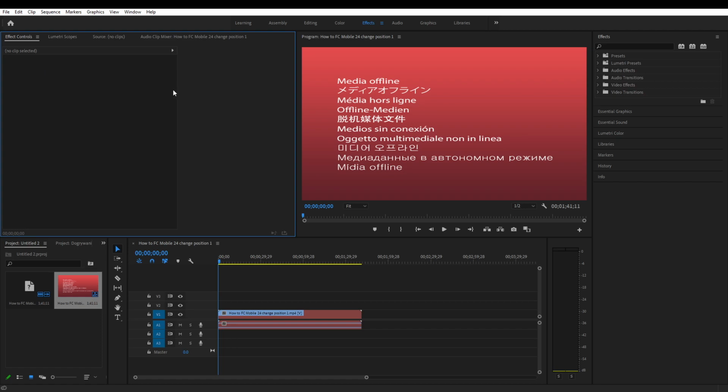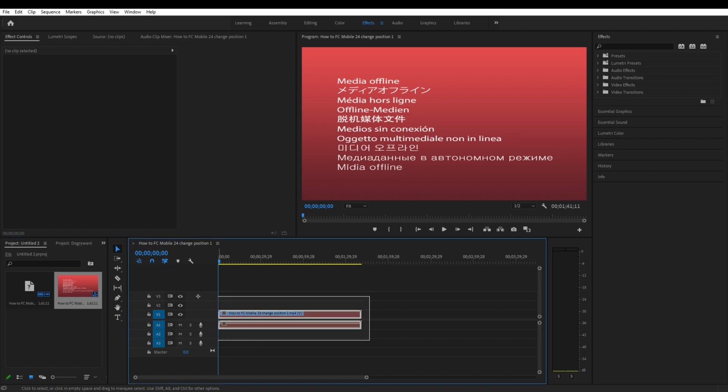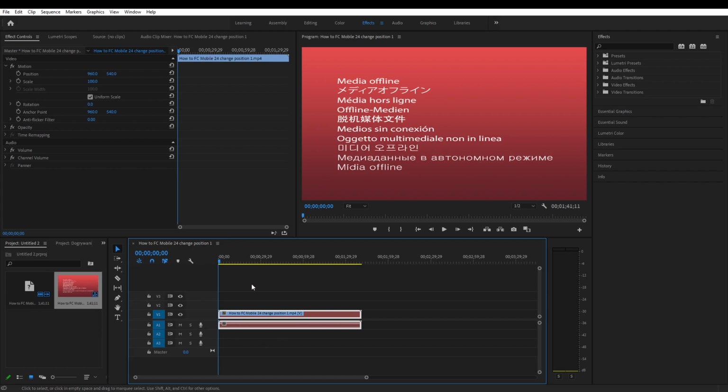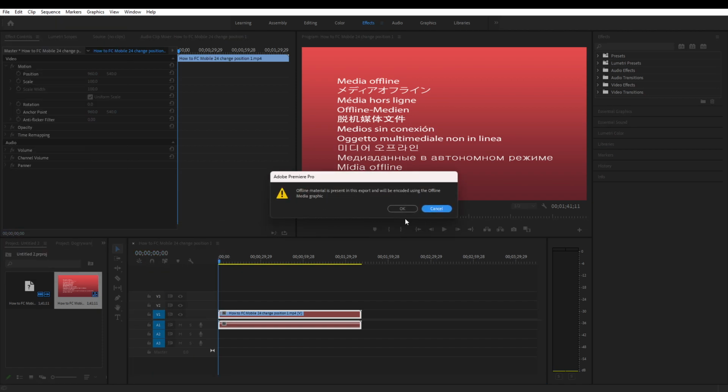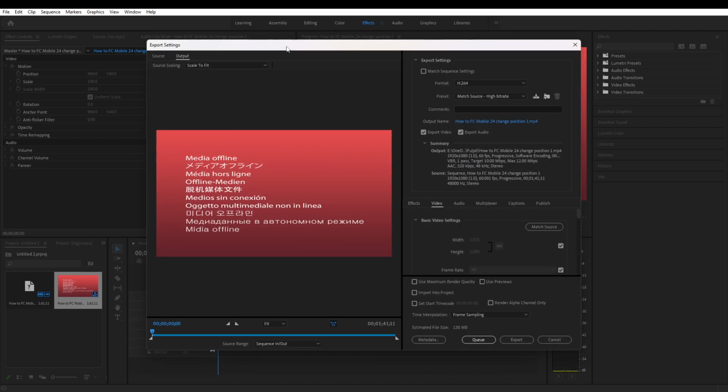This might work. However, if this doesn't work, another solution is by selecting everything that you have in your timeline. So for instance, if I want to render this, if I want to export this media, select everything that you have over here, select the video clip as well as the audio clip, and then after that go to File, click Export, and then go Media again. Of course, I have this error because I have offline media. However, after that, it should work. And that's pretty much it.